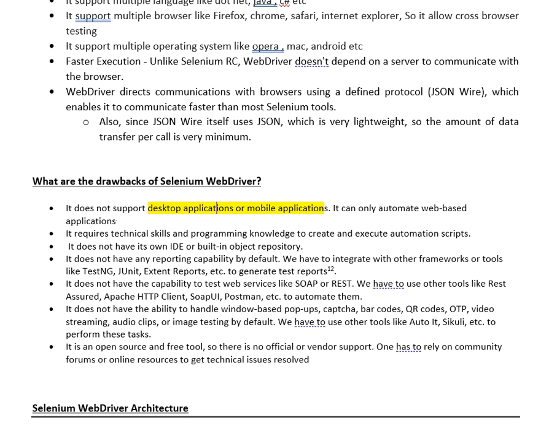It does not have the capability to test web services like SOAP and REST, so we have to use other tools like REST Assured, Apache HTTP client, SoapUI and Postman to automate them. It does not have the ability to handle Windows-based pop-ups, CAPTCHA, barcode, QR code, OTP, video streaming, audio clips or image testing by default, and for that we have to use other tools like AutoIT, Sikuli to perform these tasks.